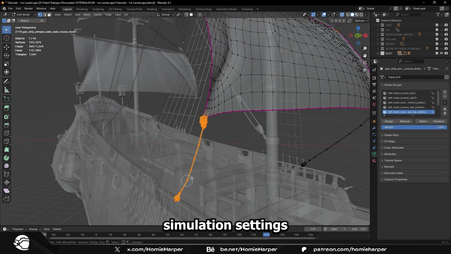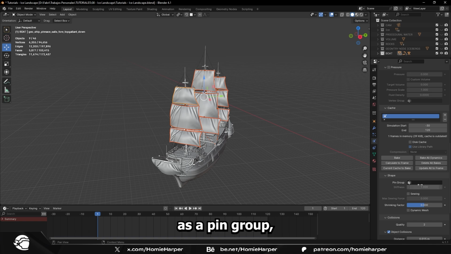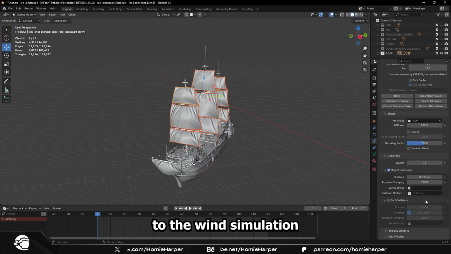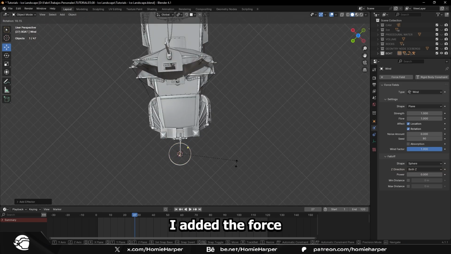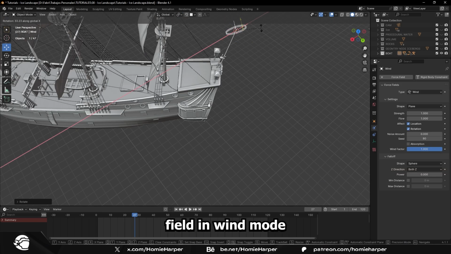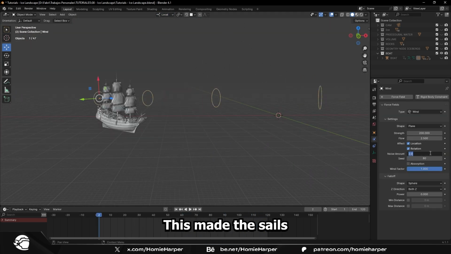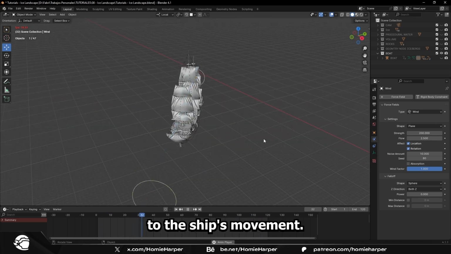Inside the cloth simulation settings, I used this vertex group as a pin group, meaning that these vertices would stay fixed in place while the rest of the sail responded to the wind simulation. To further enhance the realism, I added the force field in wind mode and parented it to the rear of the ship, simulating forward wind. This made the sails billow and react more naturally to the ship's movement.